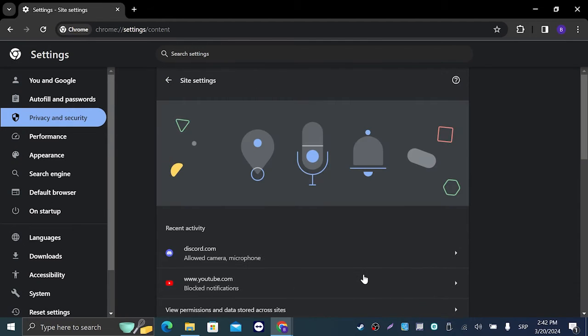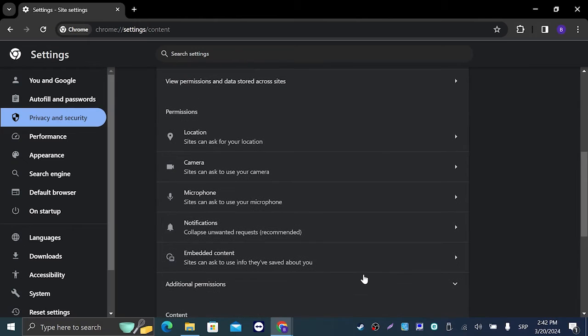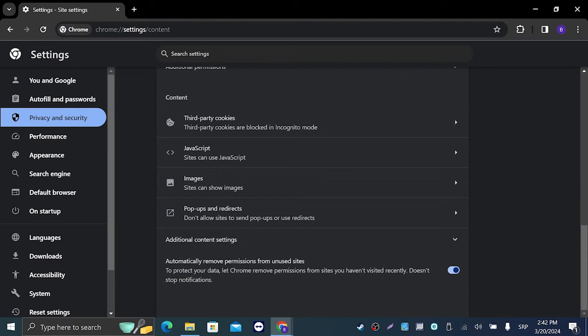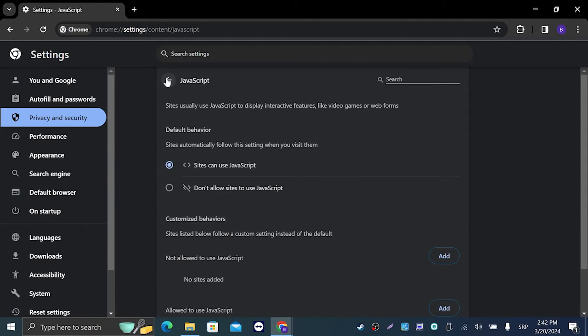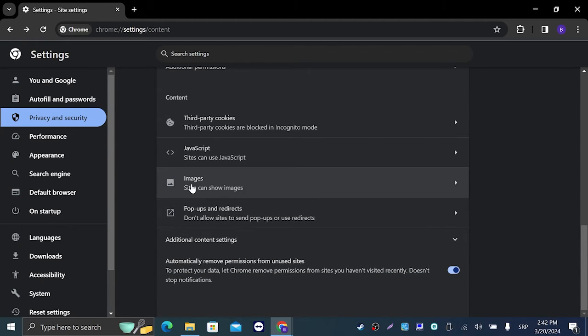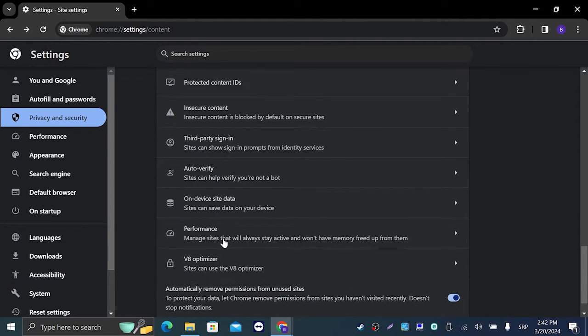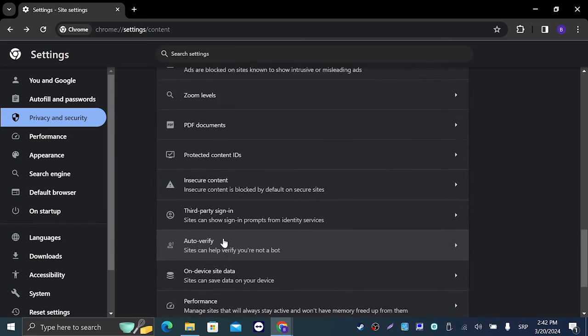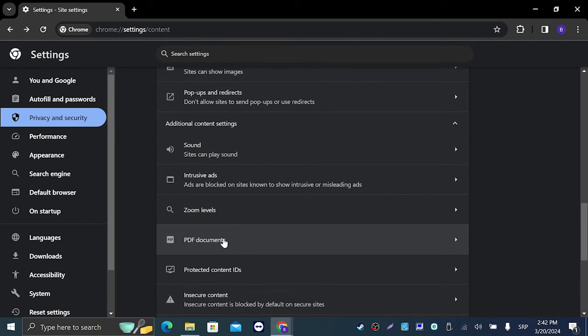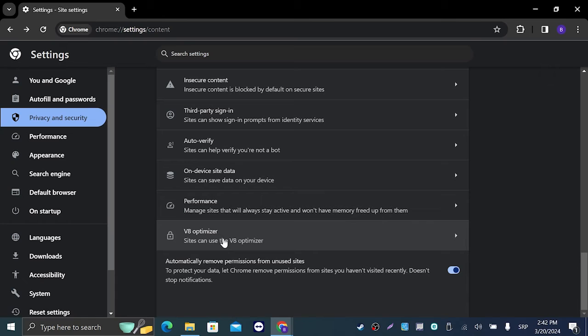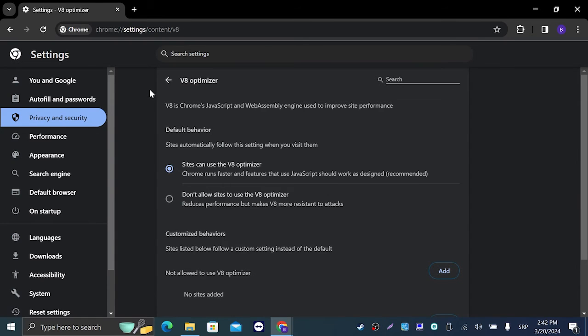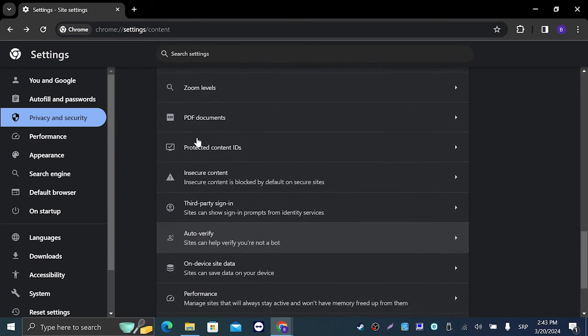Left click on that and after we left click it, in the content menu, you can disable third-party cookies, you can disable JavaScript, you can also disable images or pop-ups and redirects. So don't allow sites to send pop-ups or use redirects. In the additional content settings, you can also disable sound, you can disable intrusive ads, also insecure content, or you can disable V8 optimizer, a lot of things.